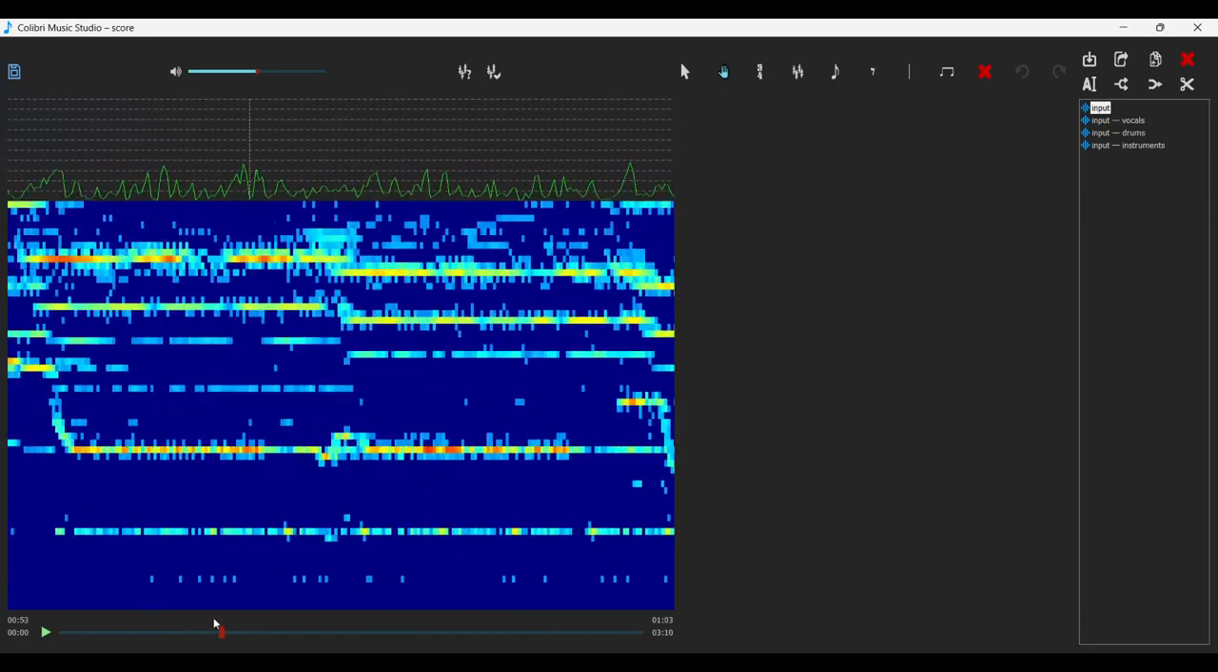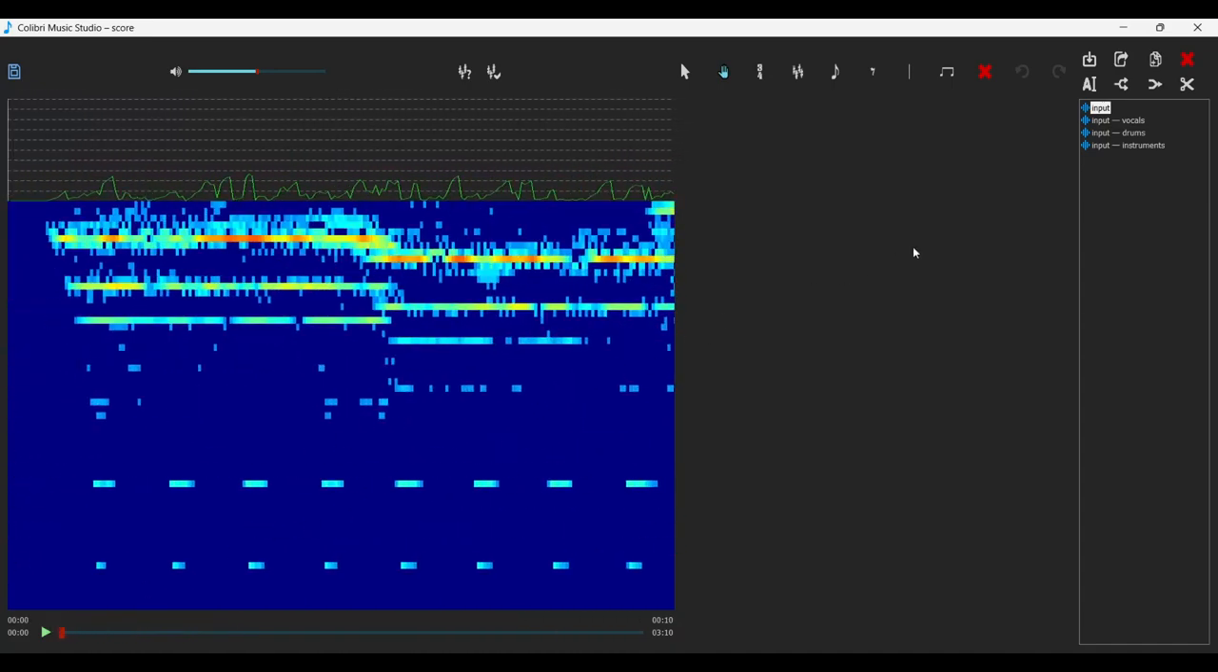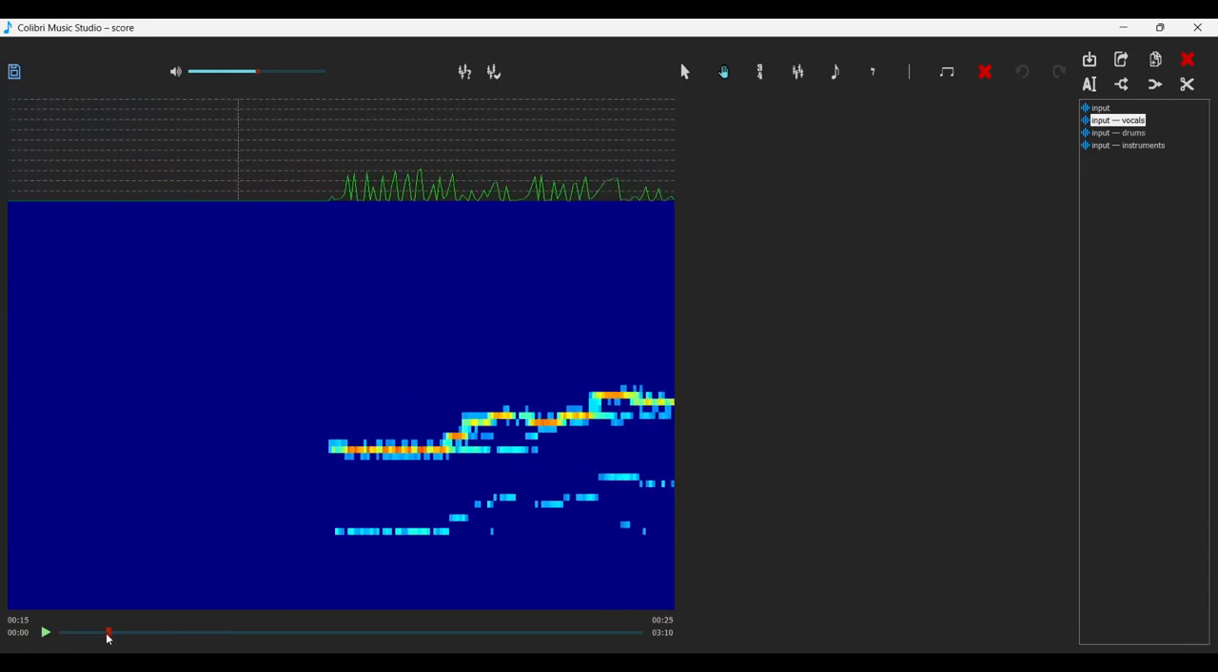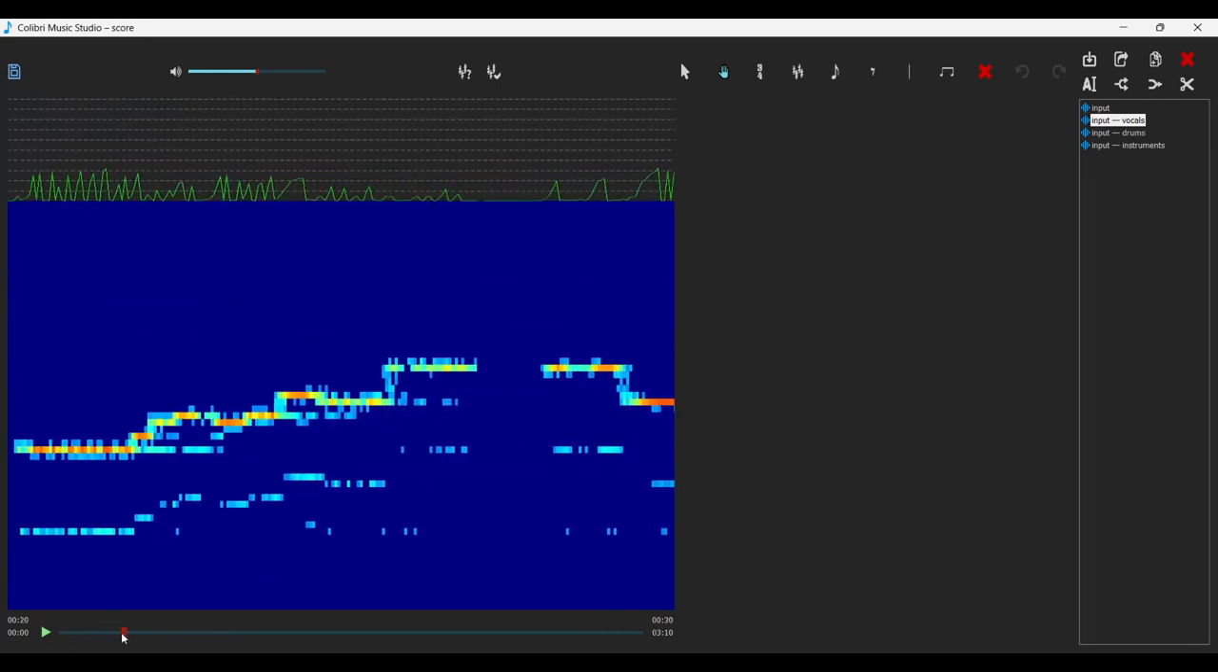Now we have four PCM audio layers. The first one is the layer with the source audio, and the other three layers are the layers containing only vocals, drums, and instruments respectively.